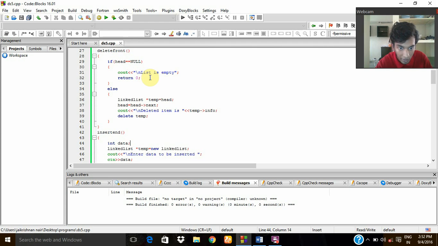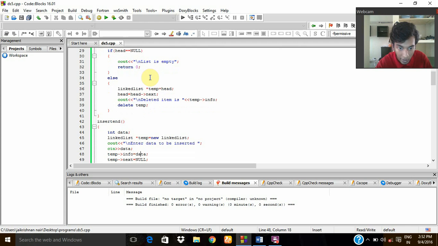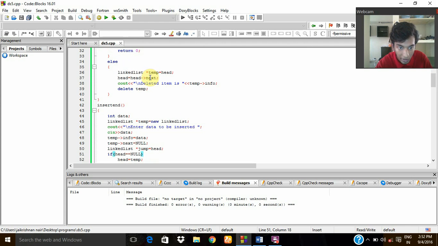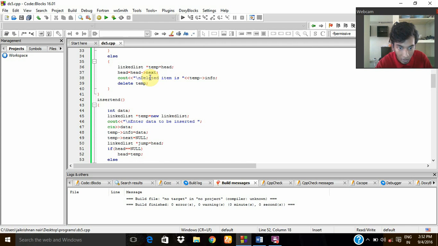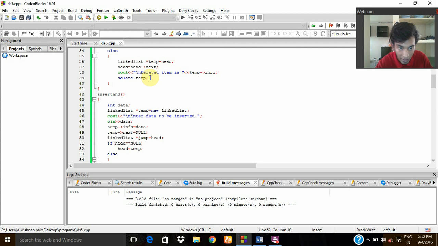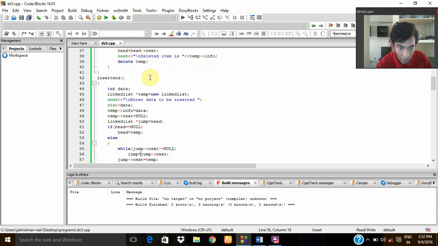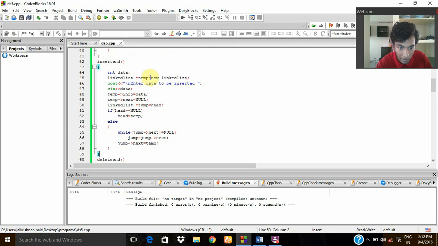Next, the insert end method, in which first we'll ask the user to enter the data which is to be inserted, and we have to check if head is equal to null. Then we'll insert the data at head only, else we'll enter the data at the end.